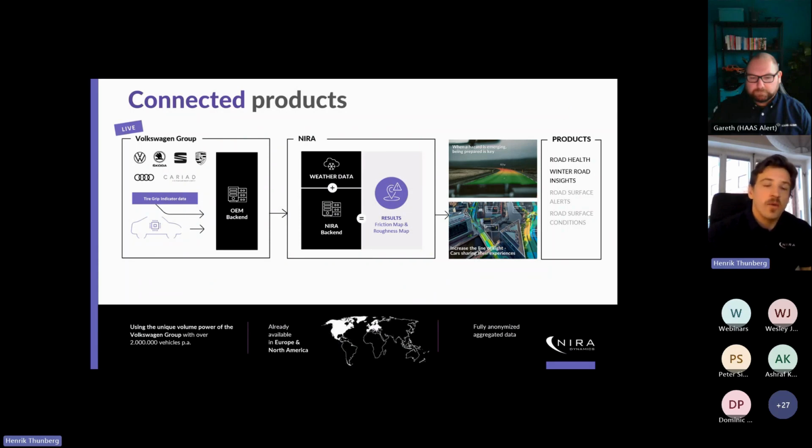And then they anonymize it, aggregate it, and send it over to our backend, where we combine it with additional data types, mainly then weather data. And that allows us to create a different set of map layers or KPIs pertaining to the road state. So I will be showing our two main product portfolios, which is road health, which is for summer maintenance, and the winter road insights, which we use for the winter maintenance.